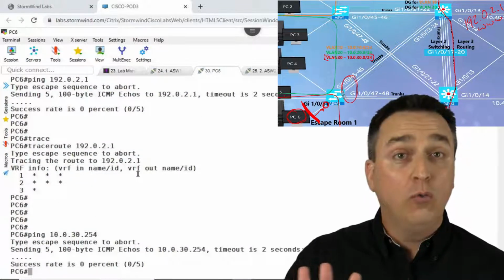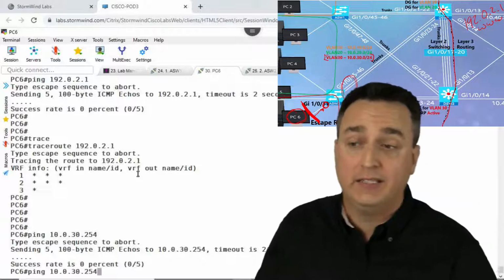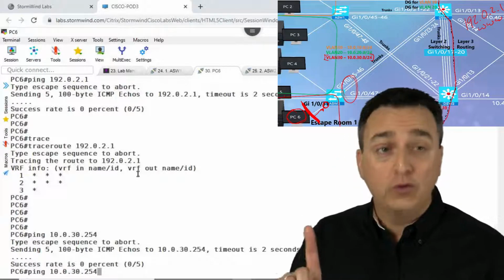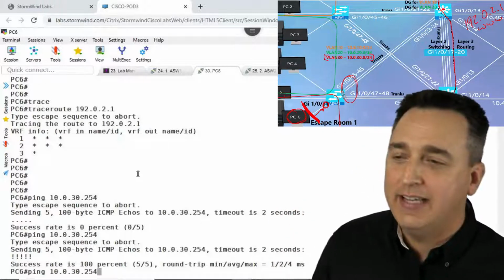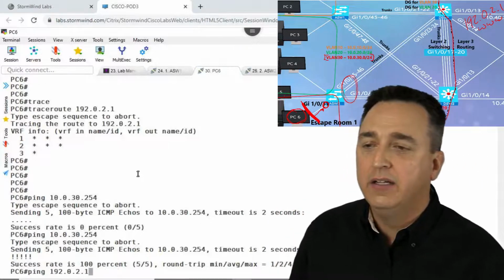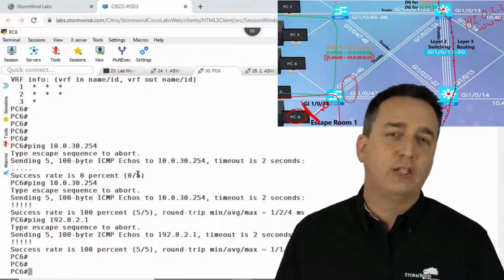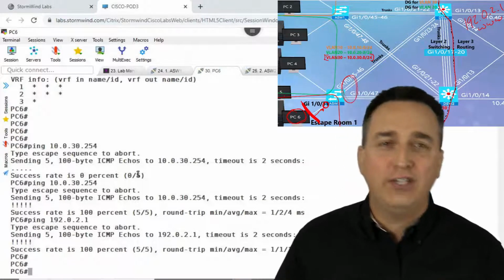So let's now, we're not done. Let's just make sure we can escape now. So first we'll ping the default gateway. Yay, all right, that worked. And now let's go ahead and ping the actual destination, and that works as well. So folks, congratulations, well done.